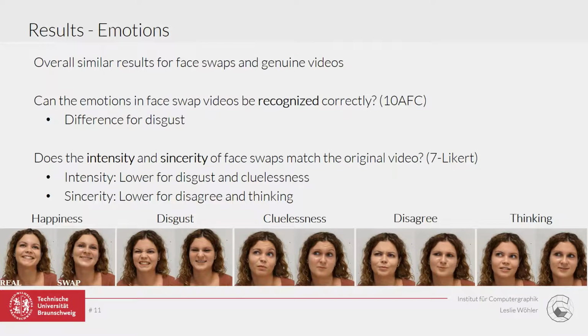Our results show that participants rate the emotions in face swaps similar to real videos. We did, however, find significant differences in the recognition of disgust. Further, disgust, cluelessness, disagree, and thinking were rated differently for intensity and sincerity. This indicates that face swaps are overall able to convey the intended emotions and expressions, making them even more powerful.